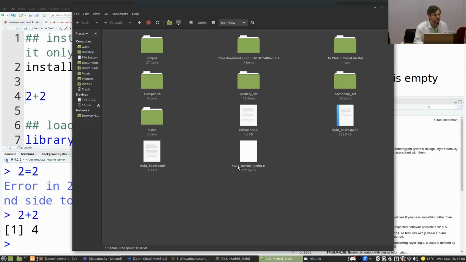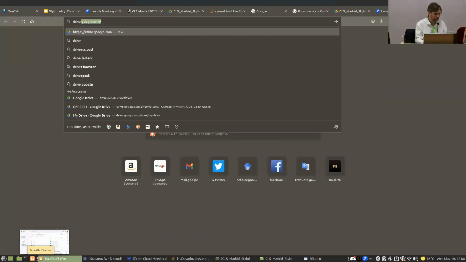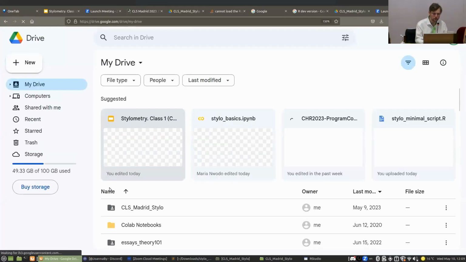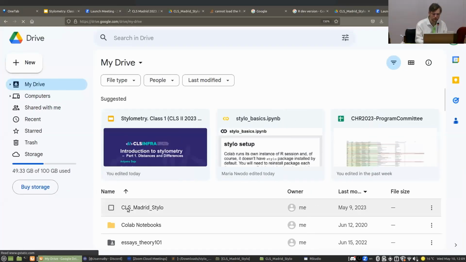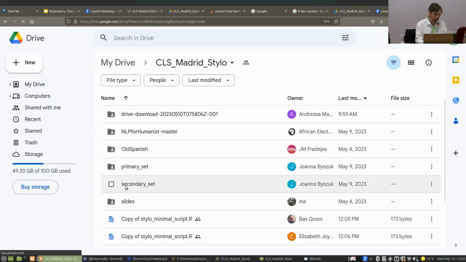You can just download the script itself and place it into the same folder. It's called Stylo Minimal Script. I just didn't think about it before. You don't need to download the whole folder. You can just download it.